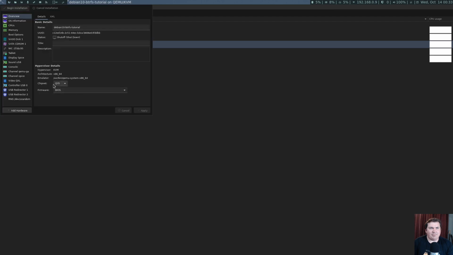We'll hit finish. And now you can change your firmware from BIOS to UEFI. And you can pass through USBs if you want to. There's a lot of things you can do here. And honestly, it could probably take its own series of videos. But if you wanted to get a UEFI environment, change your firmware to UEFI. I'm going to leave the chipset the same this time. I'm going to hit apply and begin installation.